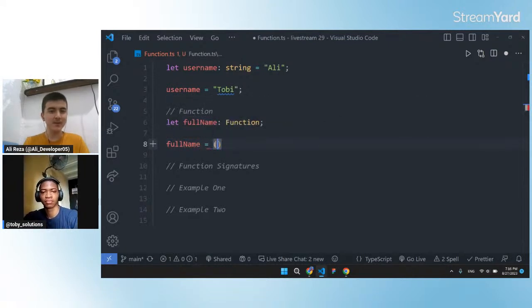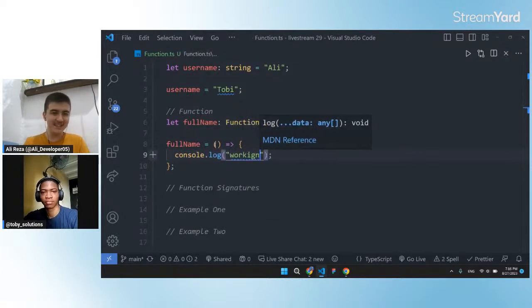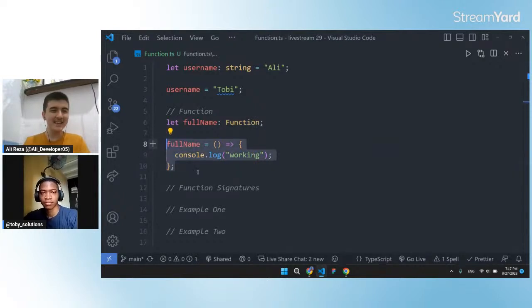So if I use function and say console.log working, spelling mistake. Okay, working. Right now we won't get any errors because we are using function. We are not using any string, we are not using number. We are using function. So that's why we are not getting any issues or any errors, I should say. So that is how we can give a variable function type.